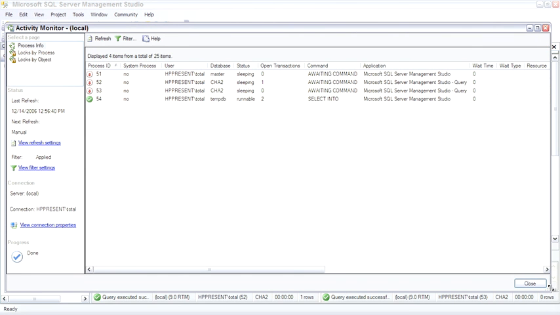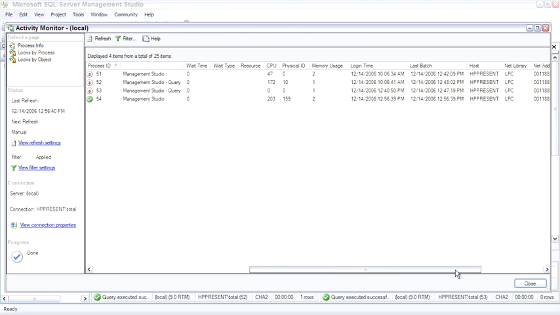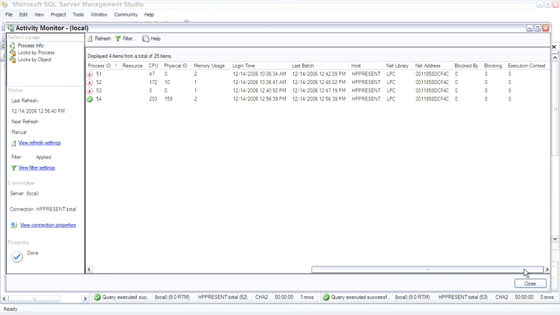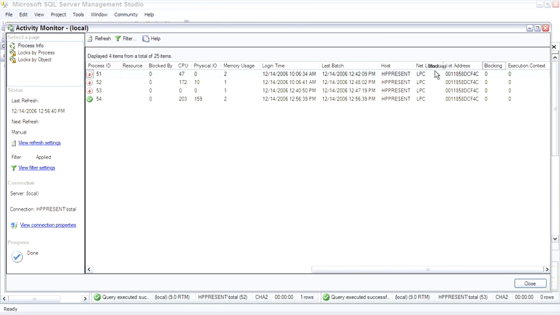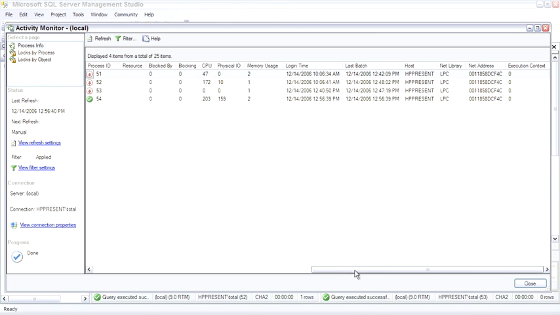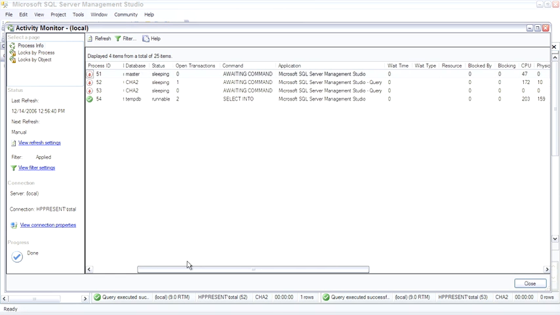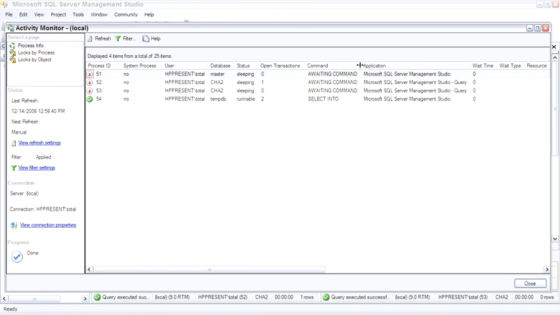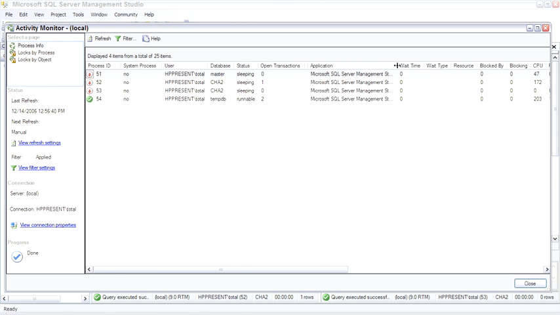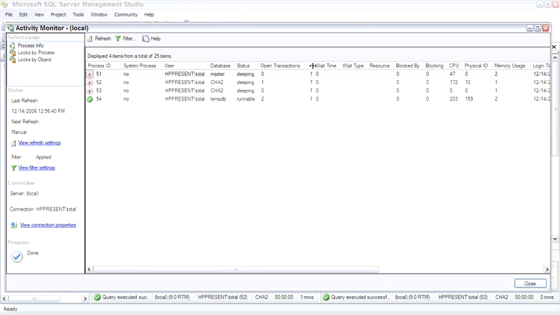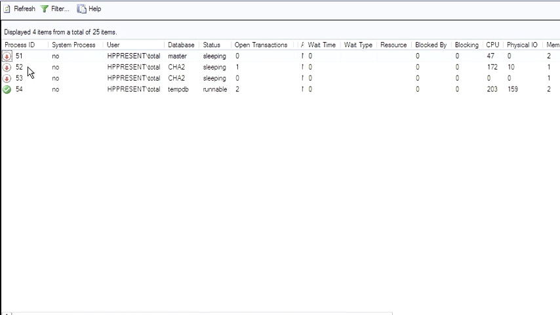I'll resize it so we can see more columns. There are a couple of columns all the way at the end here that I'm interested in called blocked by and blocking. So I'm going to drag these back, and give us a little more room by closing out a couple of these. There, that's good enough. So we can see, here's 52, here's 53. We're in CHA2, both databases. And right now there's no locking or blocking happening.